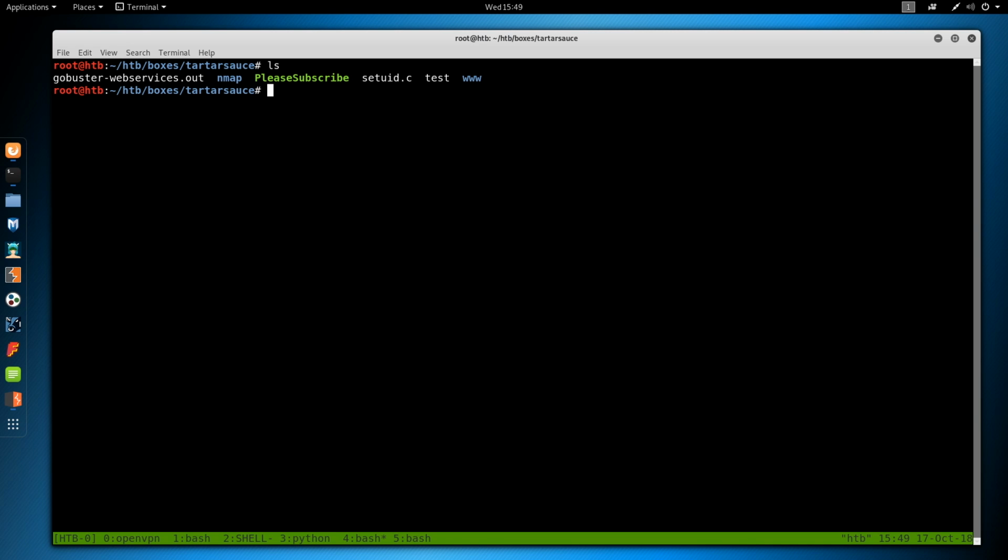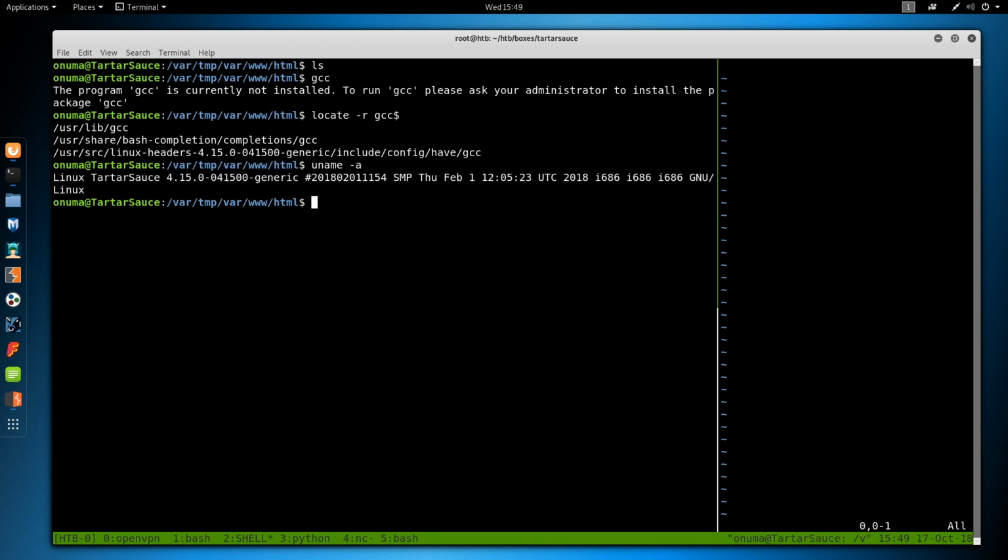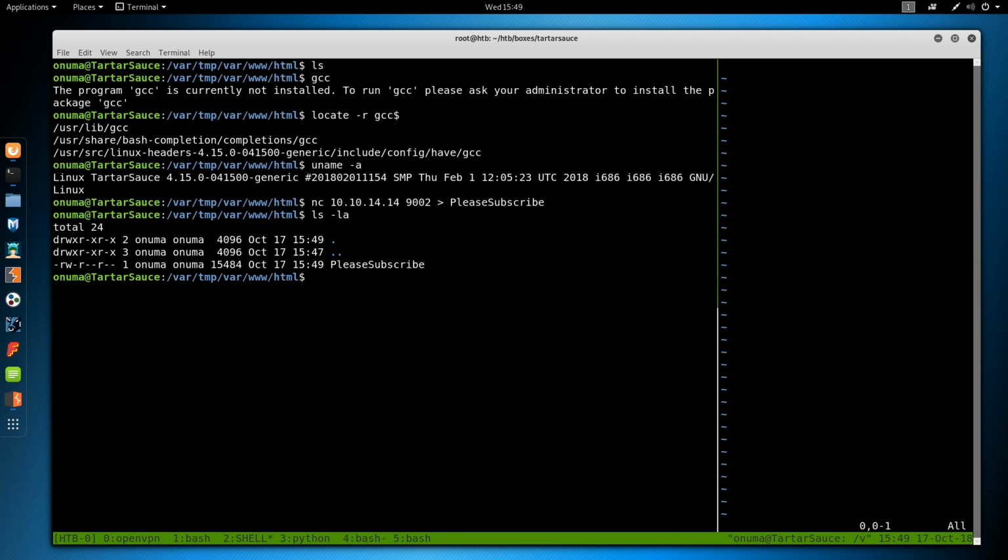So we need to send this file over to the box. So I'll just do netcat -lvnp to listen and direct that file into netcat. And we have to do a port 9002. So it's listening on port 9002. Whoever connects to it gets the file. So netcat 10.10.14.14 9002, and we'll direct it to "please subscribe". And we see the file there.